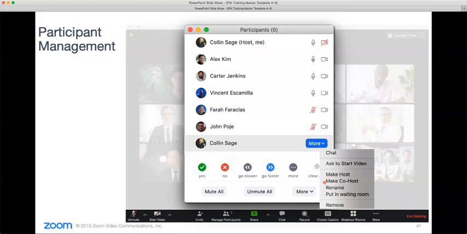I saw a question in the Q&A about this. You would simply click the More option and select Make Co-host to promote someone in the meeting to help you run things in a host-like manner. You can rename someone, put them back into the waiting room, or even remove someone entirely, and they would not be able to rejoin your meeting.